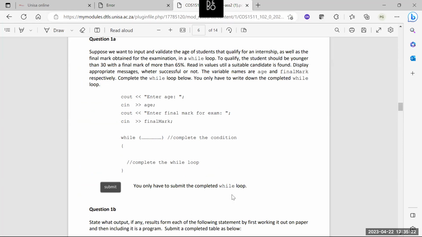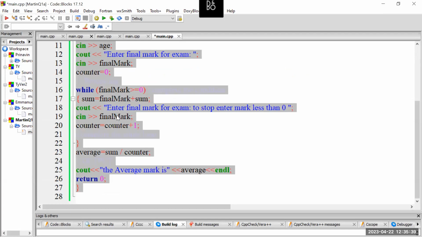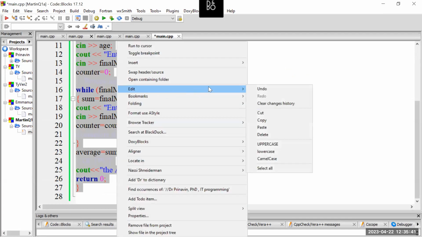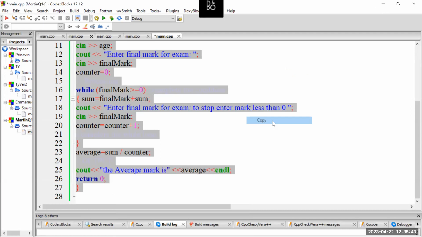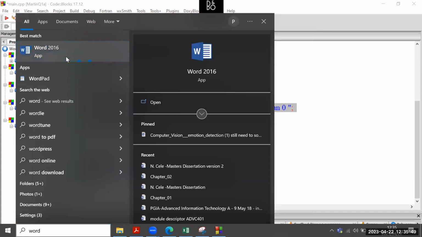Yes, it helped. Also, I wanted to know that after I'm done answering this question, how do I submit? Do I just click submit? No. Okay, let's say this question is worked out and I'm happy with it. So you press Control A, you right click, you say edit, you say copy. You open, in my case, MS Word.